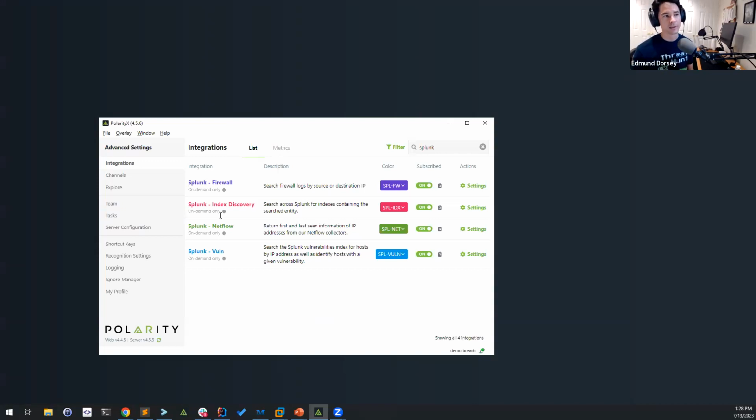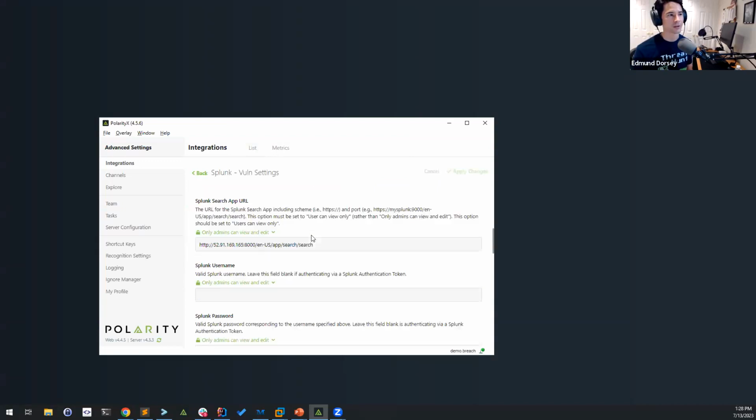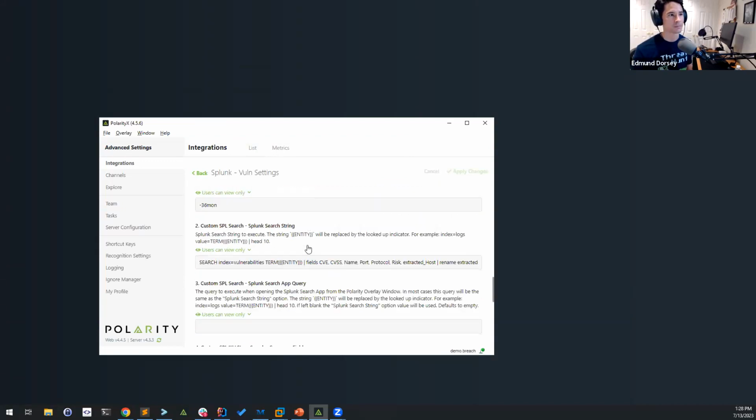So each one of these Splunk integrations is running one specific SPL search. So for example, if I go into Splunk Vuln and I scroll down here to the custom SPL query that we're running, you can see that here's my custom SPL query.